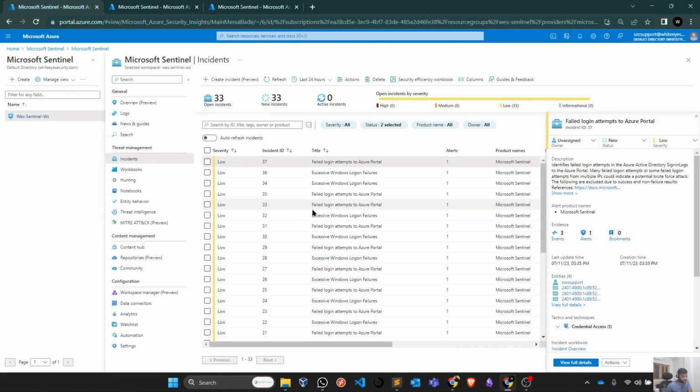Hey guys, welcome back. So let's see our playbook in action. First of all, I'm going to run it manually. Let me just show you. Simply, you can click on any particular incident and go to Actions, and from here you can select Run playbook.